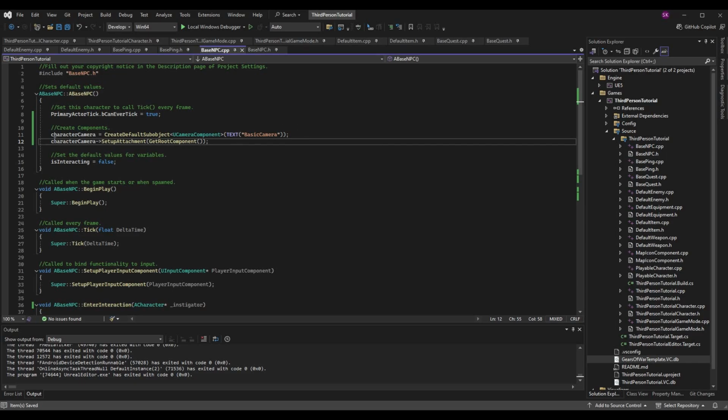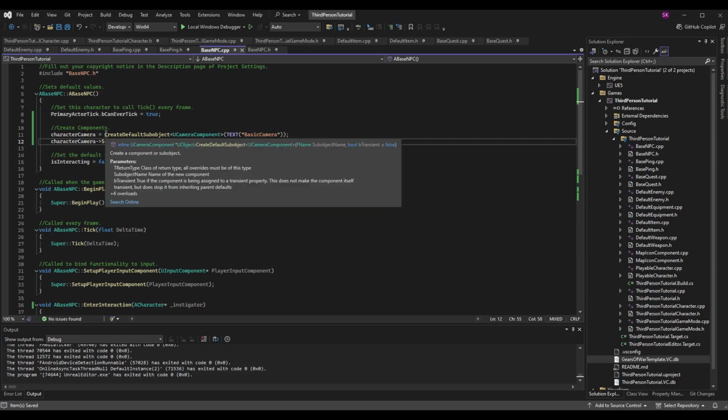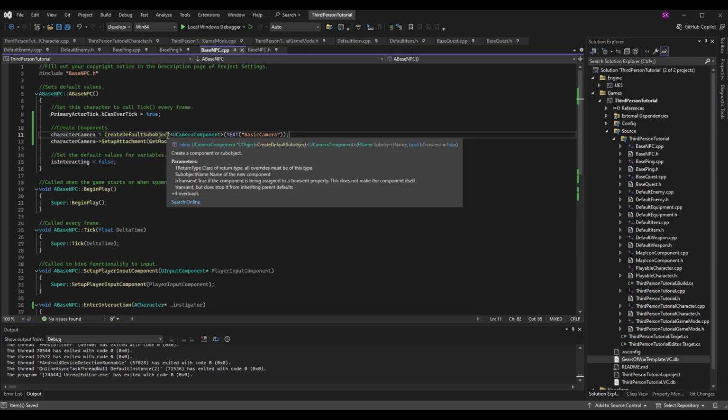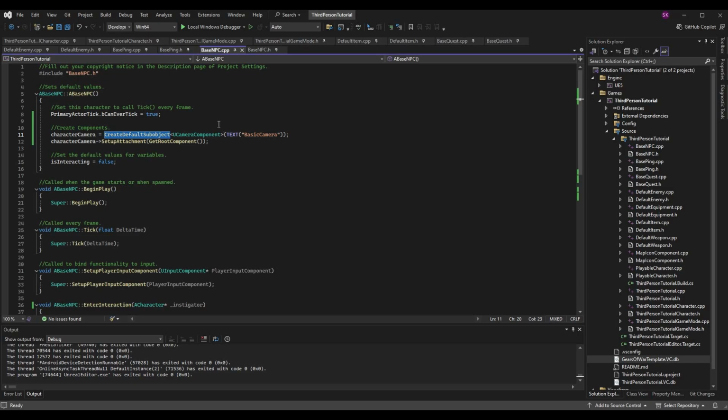First thing we're going to do is create the camera component, and you can do so by calling create default sub-object. So this is going to create a component. We need to give it a class because you can create all types of components this way. We want to create that UCameraComponent class, create default sub-object, angled brackets, UCameraComponent.